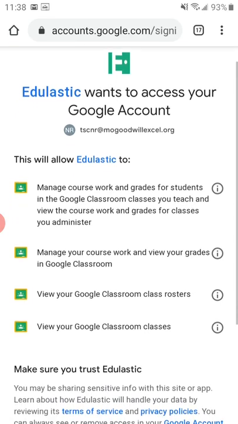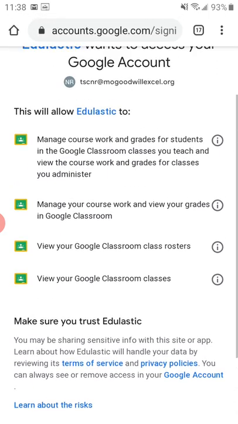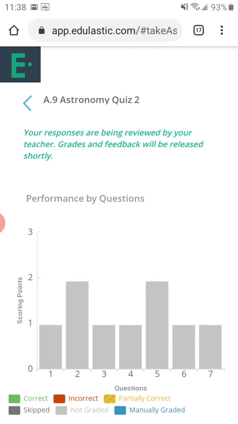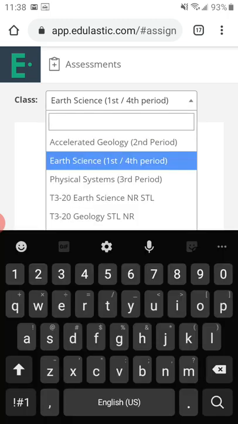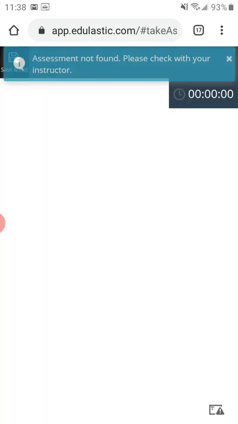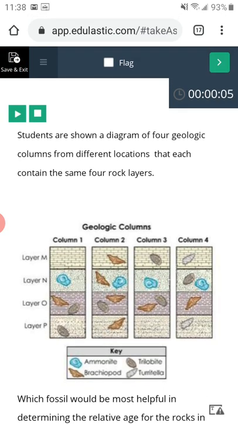So I'm going to click on my student email here. It's going to ask you some permissions. This is basically just saying, hey, can we connect to Google Classroom? Since it's Google Classroom, it just needs that permission. Click on Allow. Oh, I've already taken this quiz. Okay, let me go back here. I'm going to choose a different quiz that I have not taken as a student. Let's choose Geology. Start assignment. Okay, so I started from Earth Science, but this is Geology now. The concept is going to be the same.